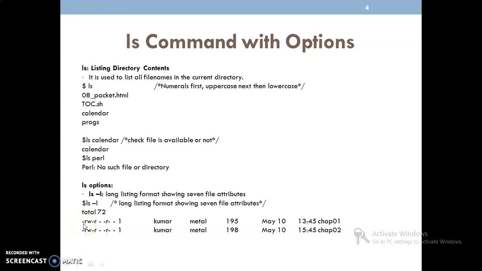If it starts with a dash, then it is a regular file. If it is a d, then it is a directory file. If it is an f, then it is a FIFO file. Then next we have 9 attributes: 3 for user, 3 for group, and 3 for others. I will discuss that concept shortly.